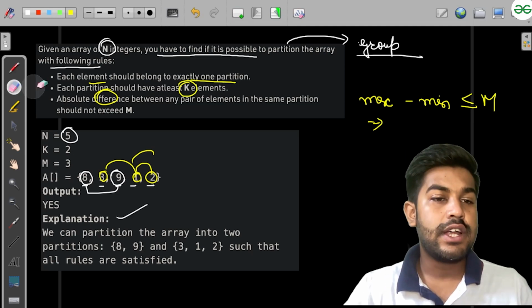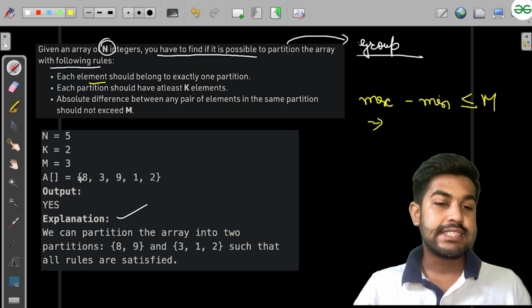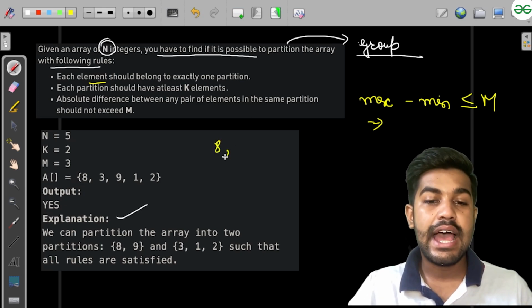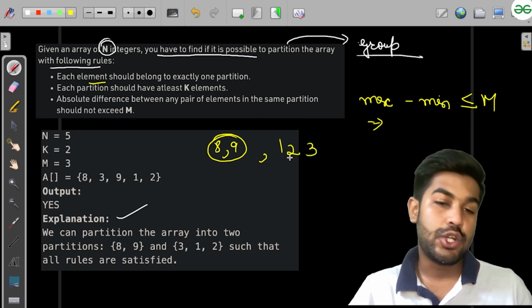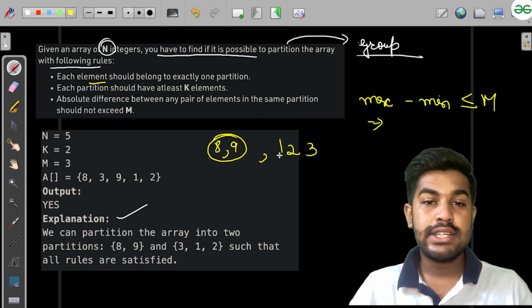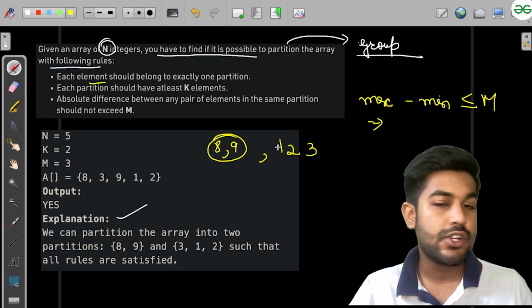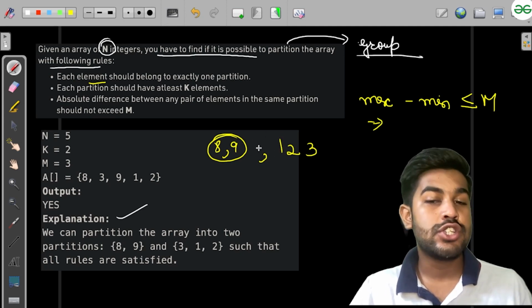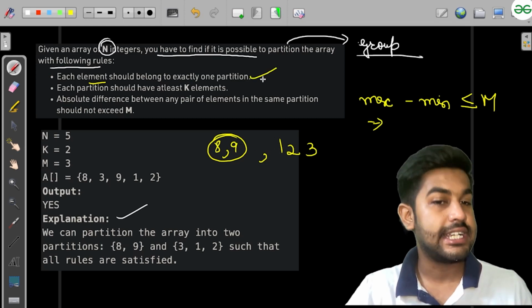Okay. So now let us move to the sample test case. In the sample test case, they have grouped 8 and 9 into one and 1, 2 and 3 into another. So the first thing you need to do is check if 8 is again present in another group. No. 9 is not present, 1 is not present here, 2 is not present here, 3 is not present here. So the first condition is satisfied.